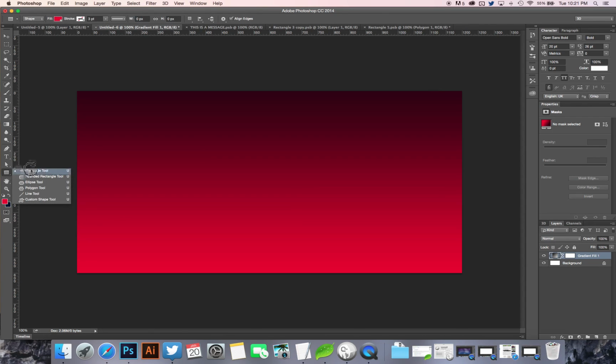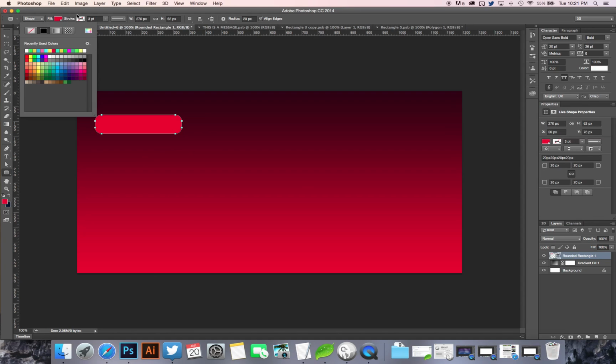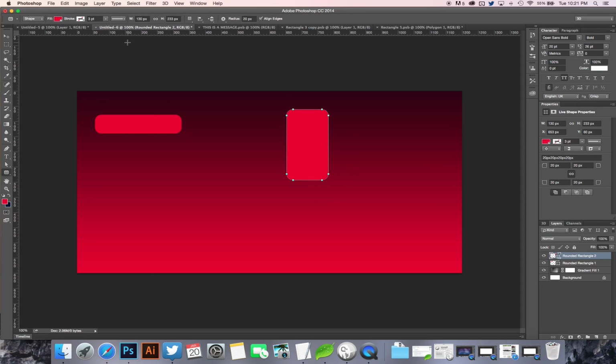The next step is that we're going to take the vector shape tool. We can choose rectangles, rounded rectangles, ellipses, whatever we want. It doesn't really matter at this point. You'll see why in a second. So let's just draw a bunch of vectors, all different colors.